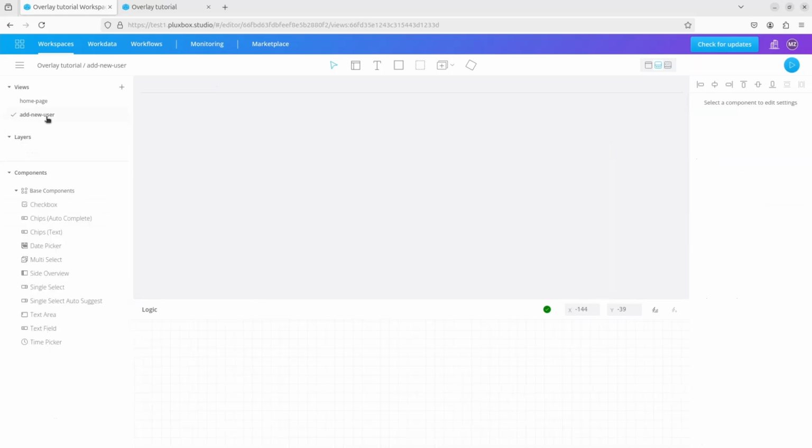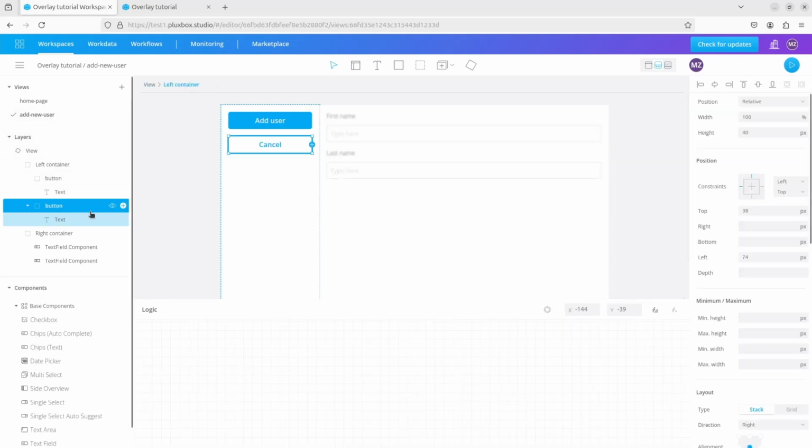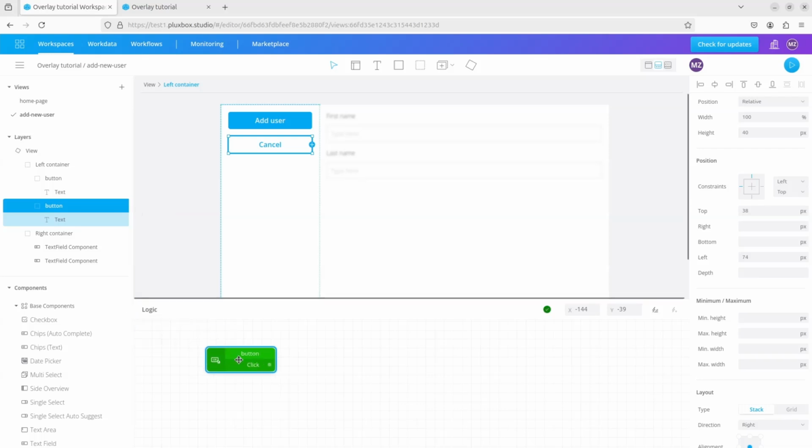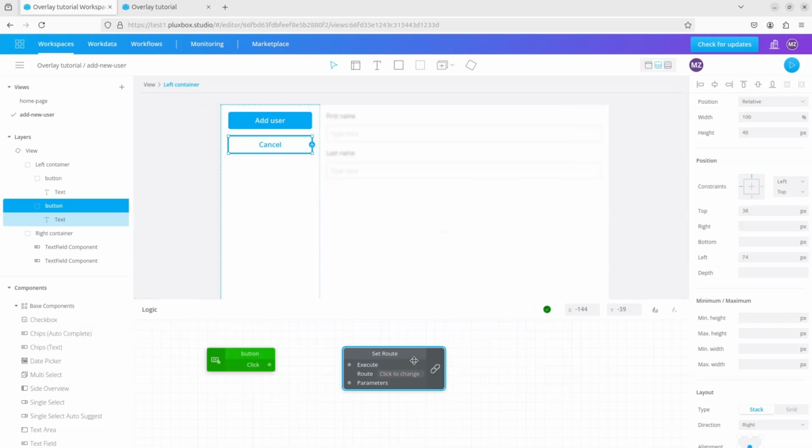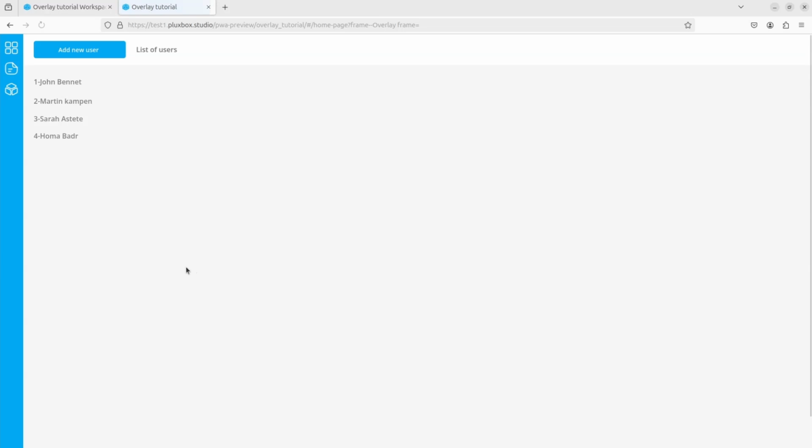Then go to Add New User page and select the Cancel button. Again add a click event and connect it to a set route block. For the route, choose Home Page View and for the overlay frame choose Empty Panel. Let's see the result. If you click on Add New User, you will see that the overlay appears. And by clicking on Cancel you can close the overlay.